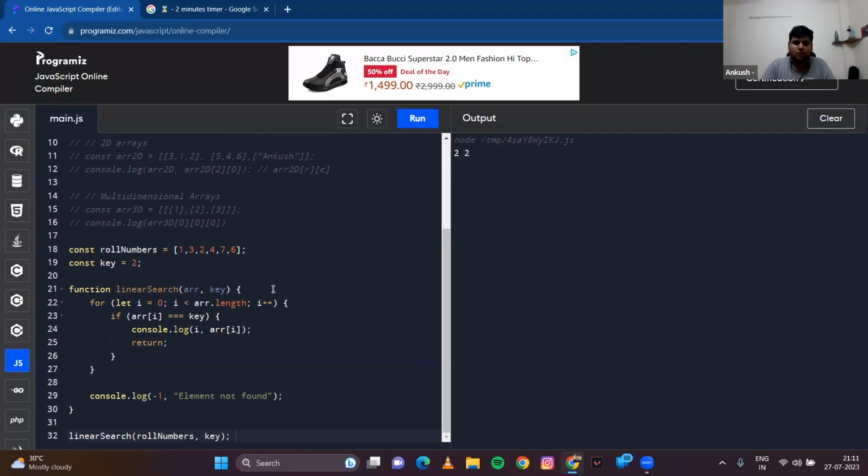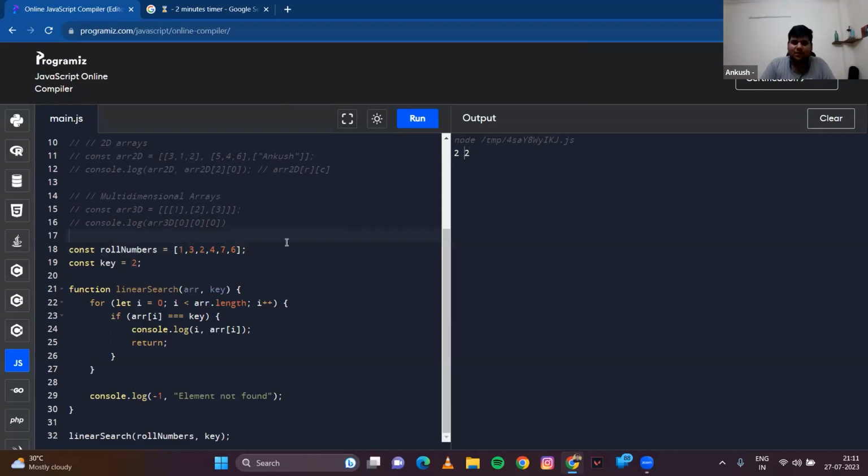So we get 2, 2. What was our key? Our key was 2, which is at the second index, or the 2th index, I should say. The position is 3rd, but that is because of the zero-indexing problem. But essentially, the index is 2 and the value is 2. Let's try for a key, let's say 5. So we got -1, element not found, right?